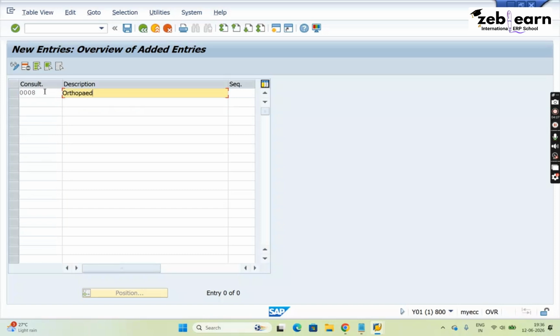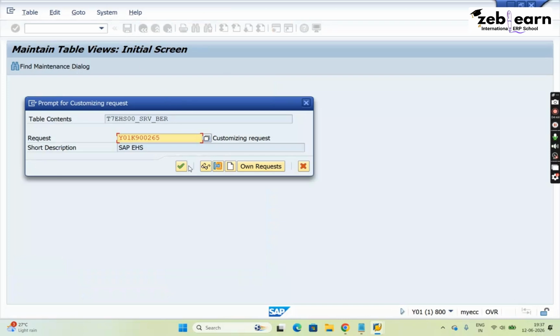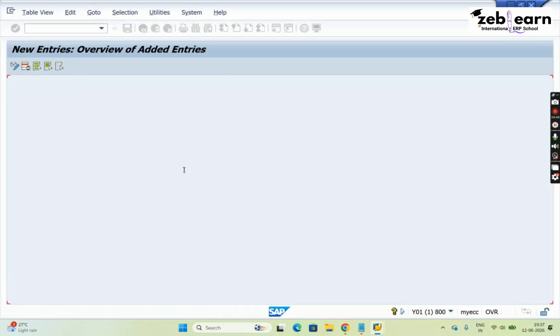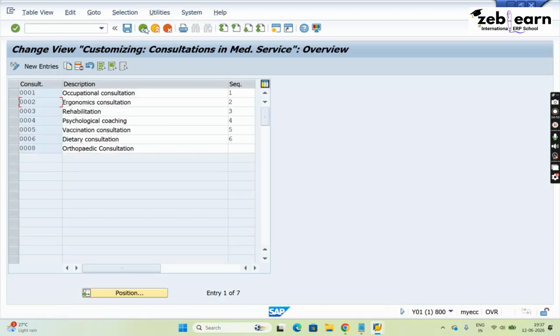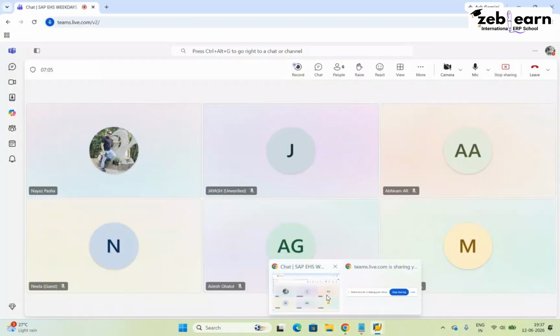Very simple. You just have to enter some name, consultation type name or number, and then you have to give the description as to what type of consultation it is. Okay, for example, like this you can create. I am creating here one, but if you want, you can create any number of them. This is one consultation type, right? So this is EHS CBER transaction. Give me 1 second.